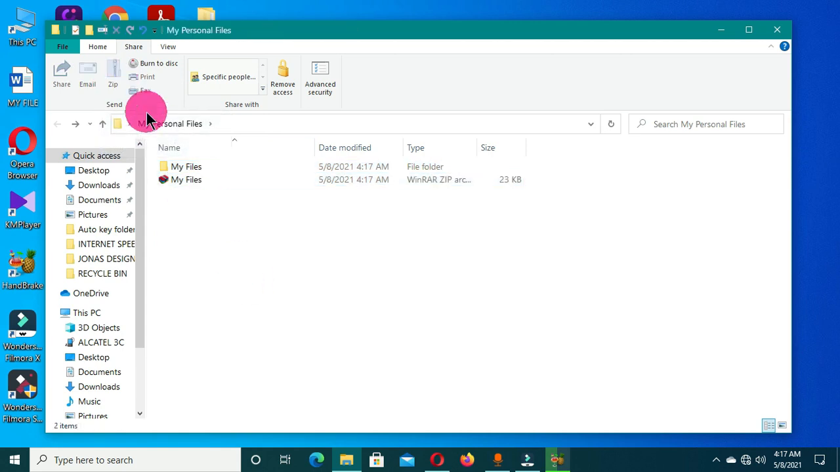Now when you click on the zip command, you are going to have another file created, but this is a WinRAR zip file. So what we will do now is to double click on this WinRAR zip file. When you do so, you get an option, and you have to choose yes from the option to allow changes to this device. So you click on yes.